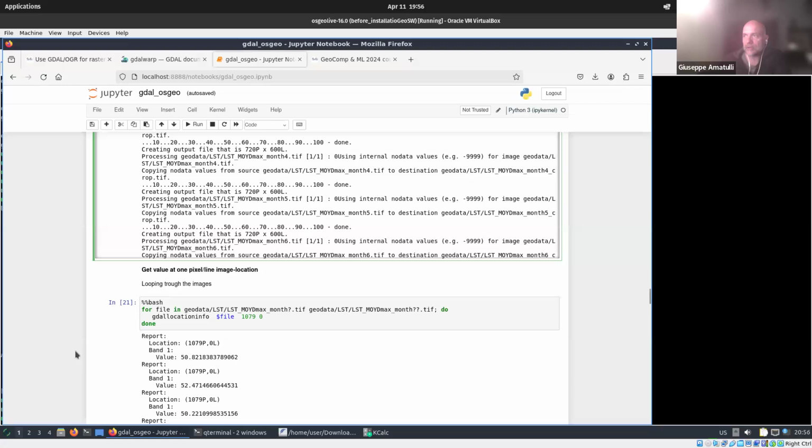Yeah, so for the same, something really important, and we will see this one in particular, the GDAL location info, okay? You can get the value at one specific coordinate by using GDAL location info. Saverio, this is for you, and for everybody that is going to retrieve point location information from a raster.